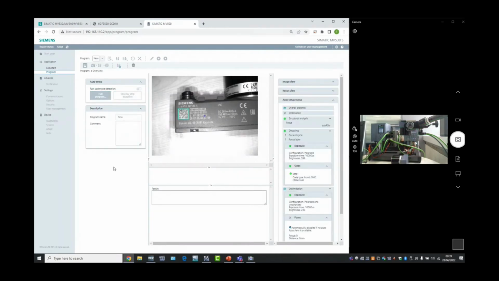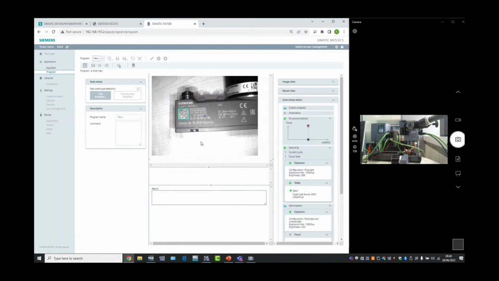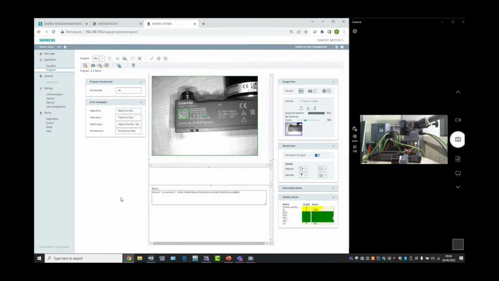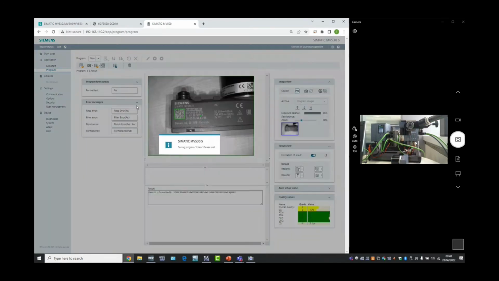And you can see it's started to do some analysis there. It's already picked up that code. It started adjusting the exposure settings and things like that. And there we go. It's auto tuned for that code that we can see there. And we've got some quality values coming back straight away. I'm just going to save that as a new program for now.